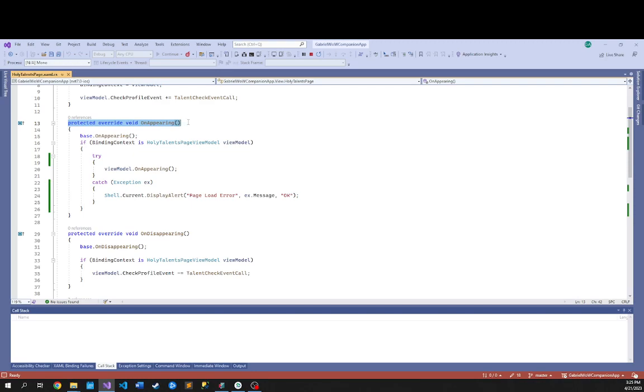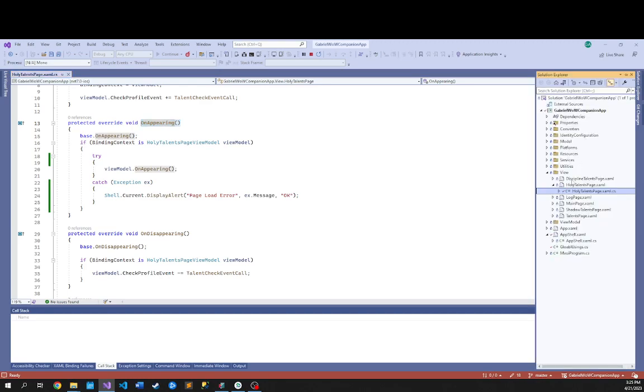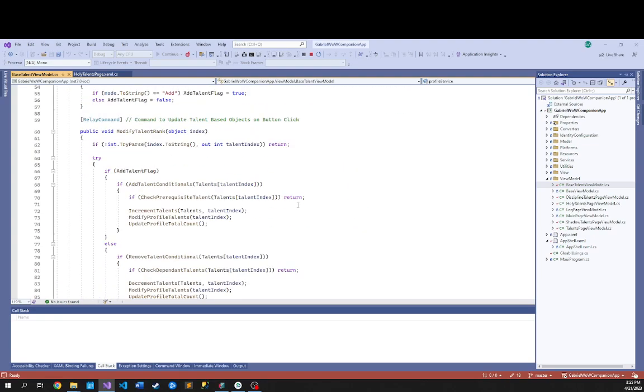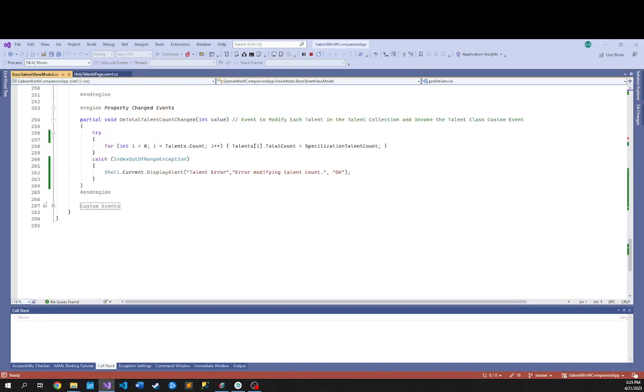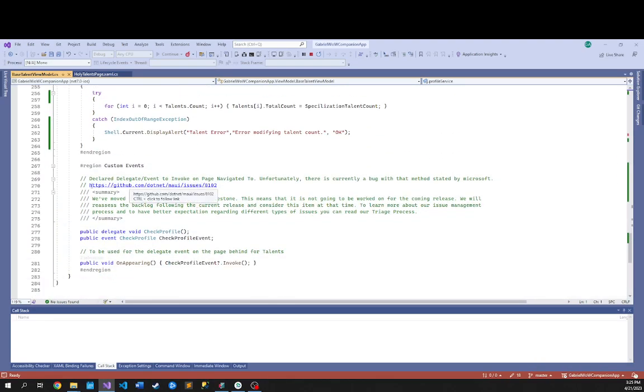There's a few things that I wished that I would have been able to implement with the profile settings, but was unable to because of this current bug here, which I think is known by Microsoft. I'll just show you really quickly in the base talent view model. There's a link to it right down here at the bottom. And this code is also related to the customly invoked events that I created there.